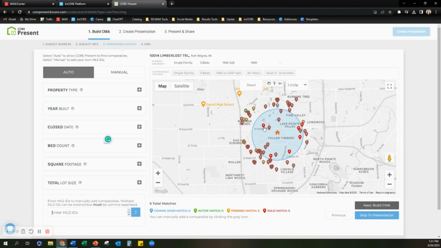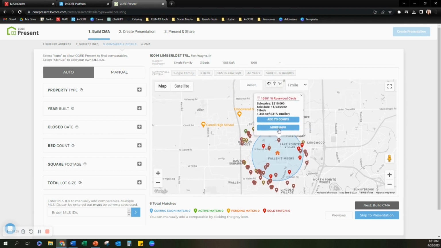So all of these red little location icons are all of the comps that showed up as a match. You can remove them if you would like. You can also click on these that are maybe a little bit similar, but not 100% right there with it. You can always add them to add more info. And you can, of course, expand your search by using these filters over here. You can manually enter other MLS IDs to add them.